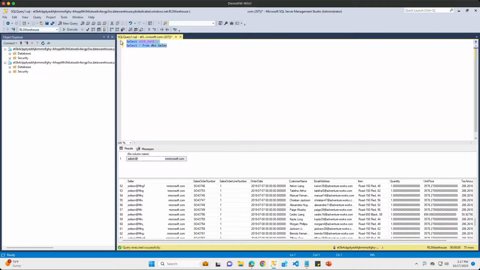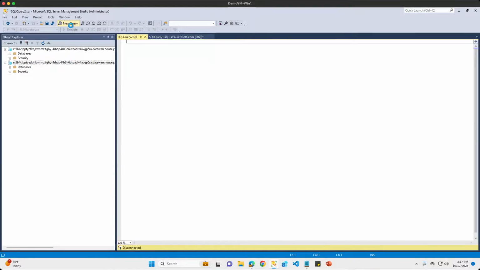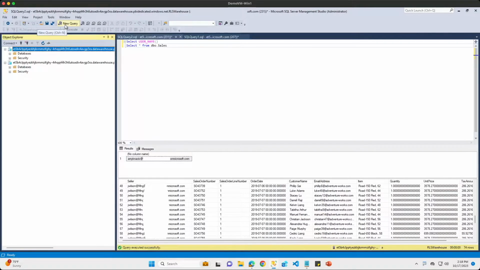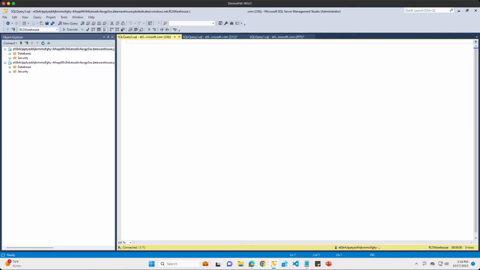So I'm going to open up one more window here for my AmyNAC user. And once again, I'm just going to verify that AmyNAC can also see all of the data here for all of our sellers. So the next thing that I want to do is open up one more window using my admin user. And the first thing that we're going to need to do, so that we can start to restrict what our sellers can actually view, is make ourselves a table valued function.